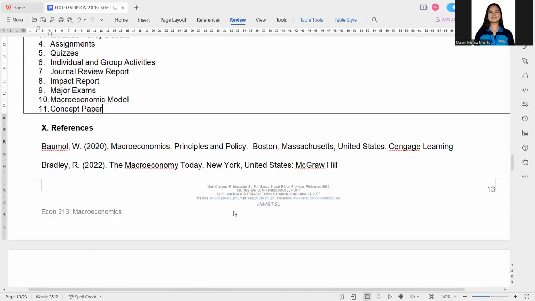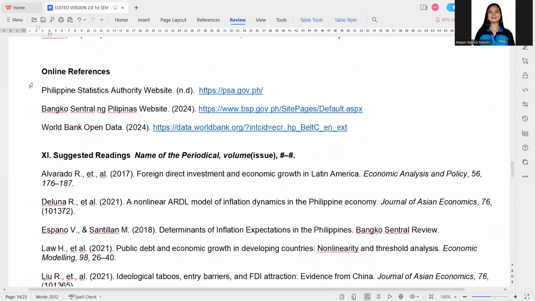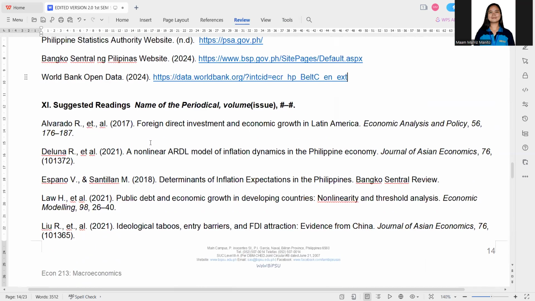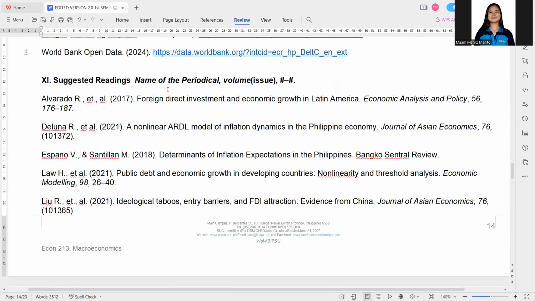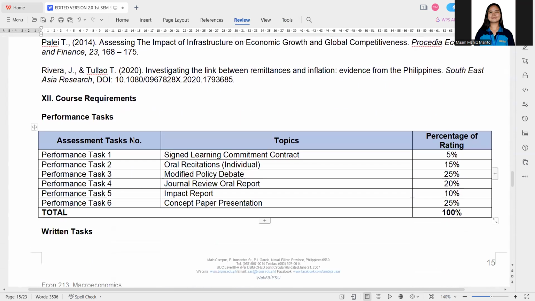And then here on pages 13 and 14, you can see the references that you can use. The following books are available in our university library, as well as the online references. You can browse or scroll ahead with the following references and the suggested readings. These suggested readings will be the topics for the journal review, or the article review. Now let's move forward to page 15.